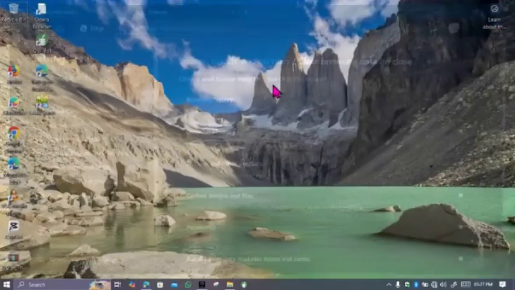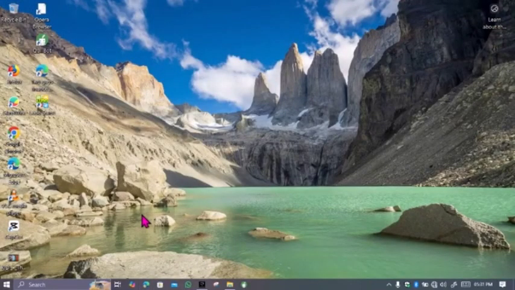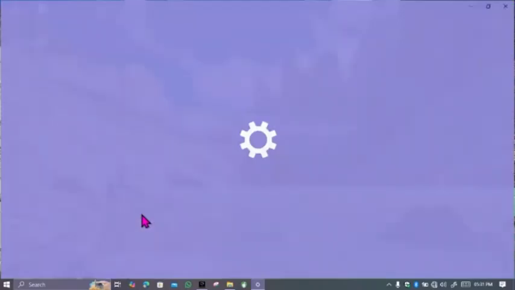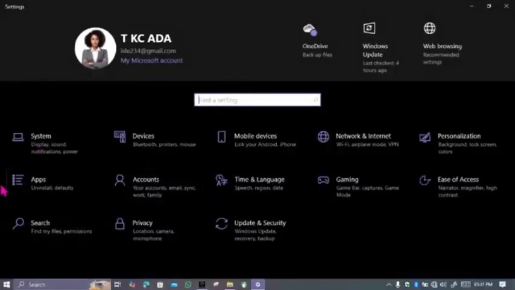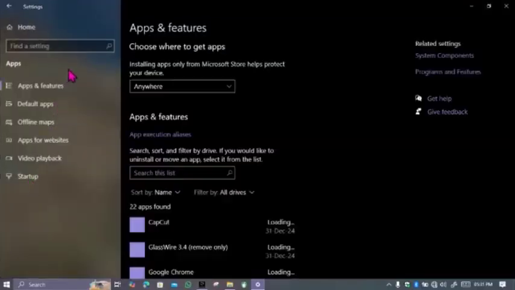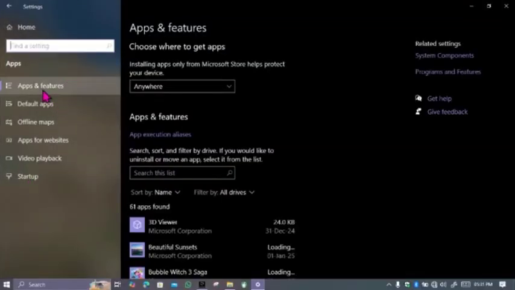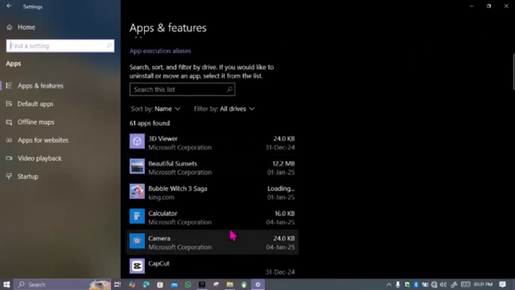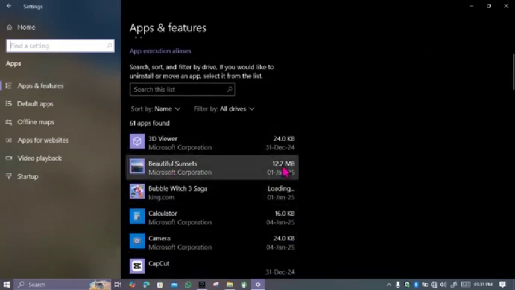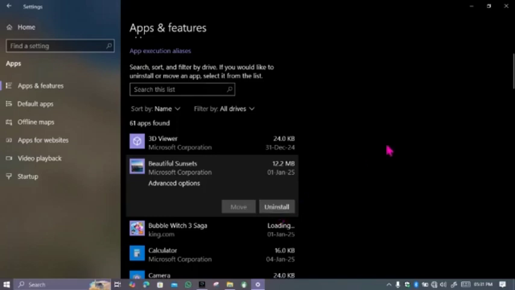So the next one is, let's open settings, apps, and from here, Apps and features, and then you go to the app you don't want to use anymore. If I don't want to use Beautiful Sunset, click on it and click on uninstall and follow the options from there. As simple as that.